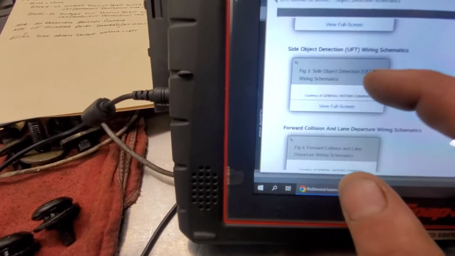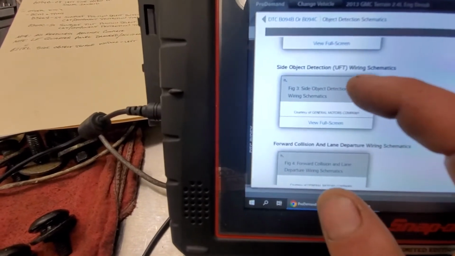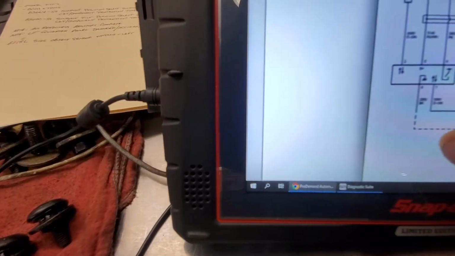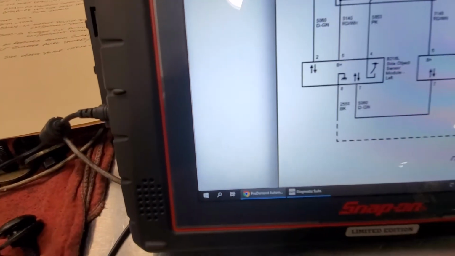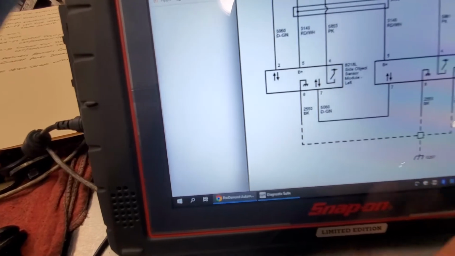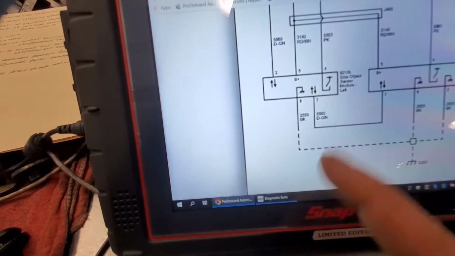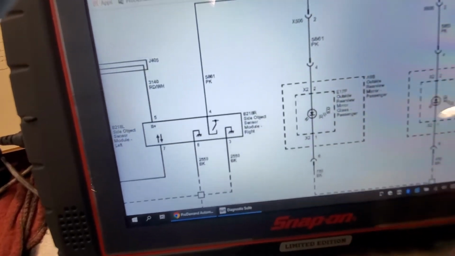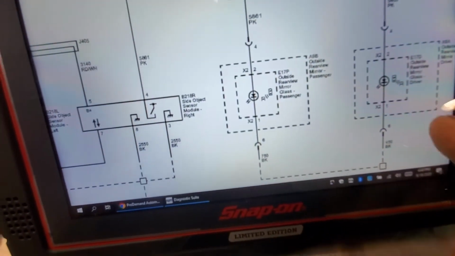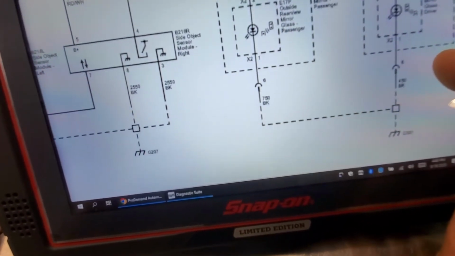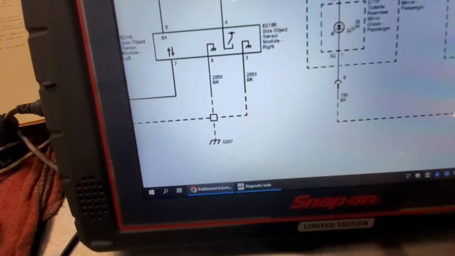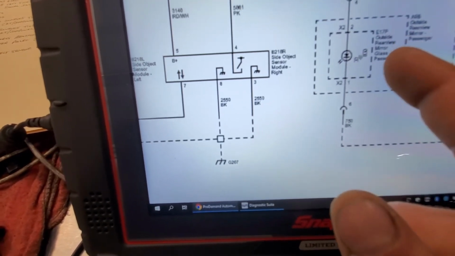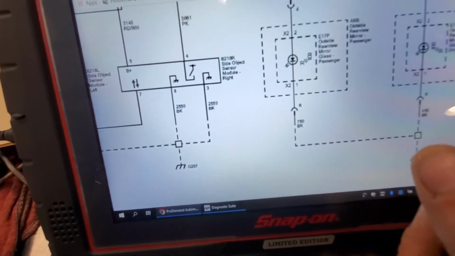Object detection. Okay, UFT is our RPO. You can find them in the glove box. So right here, you will see side object sensor left. Black is a shared ground with the right side one at G207. Rear view mirror glass driver shares the same ground with the outside rear view mirror glass passenger, so they'll share the same ground.